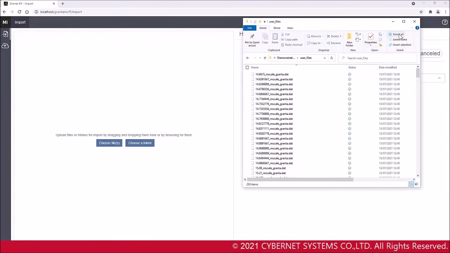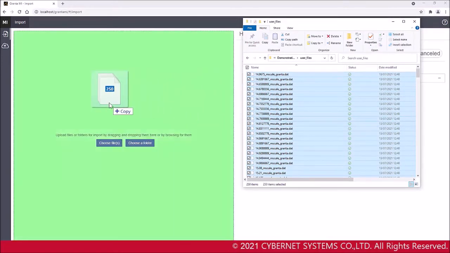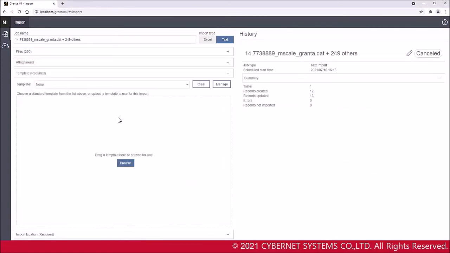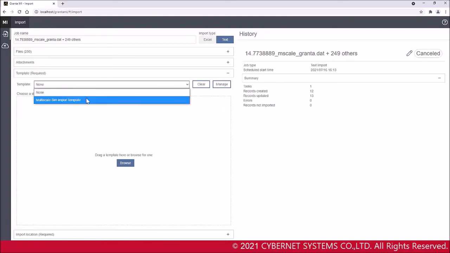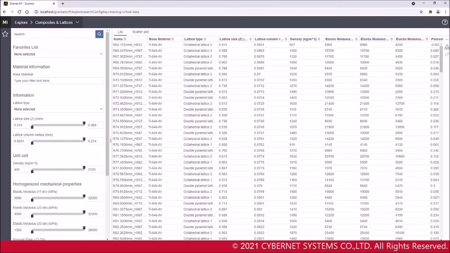Just launch the menu for import and select all the external data obtained from the previous analysis by Multiscale.Sim and drop them into the Granta MI window. And then select the template provided by Multiscale.Sim. The data will be imported into the Granta server immediately. Here is our actually imported data.